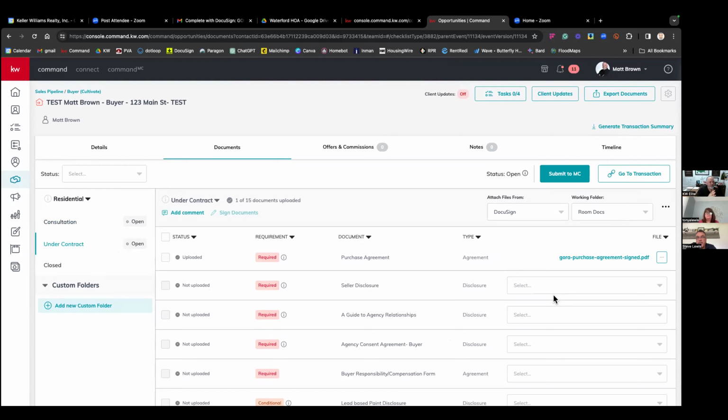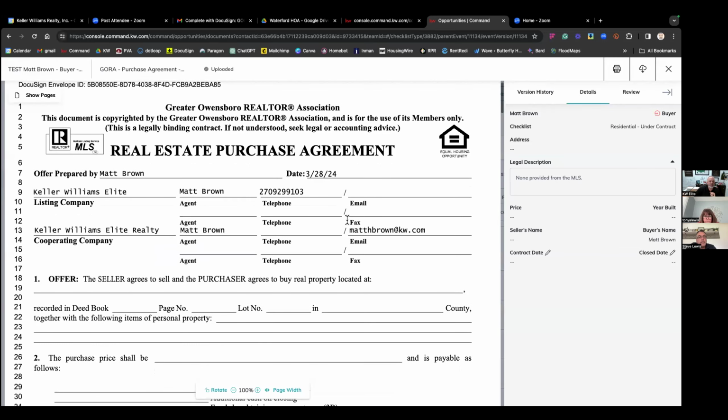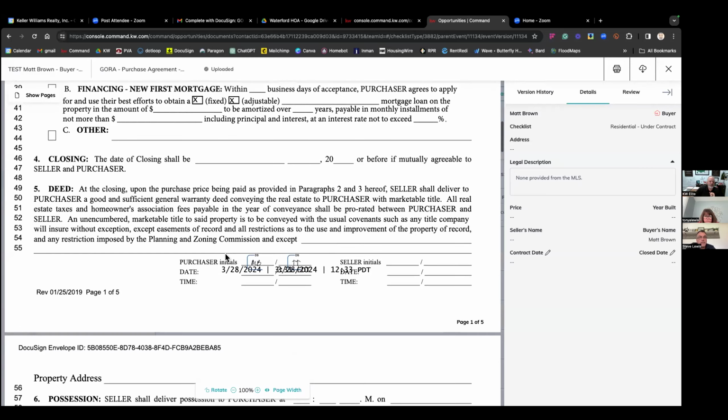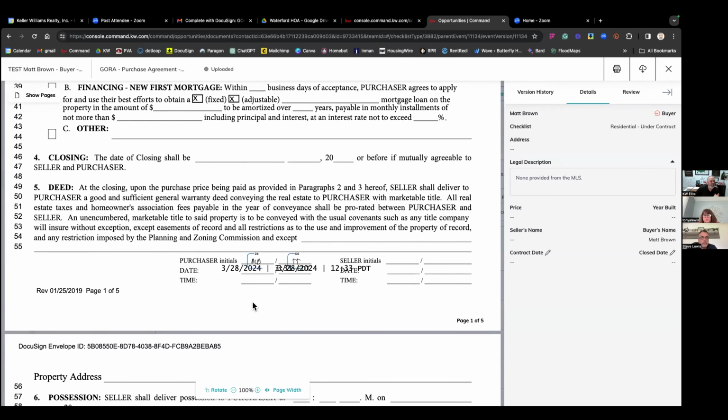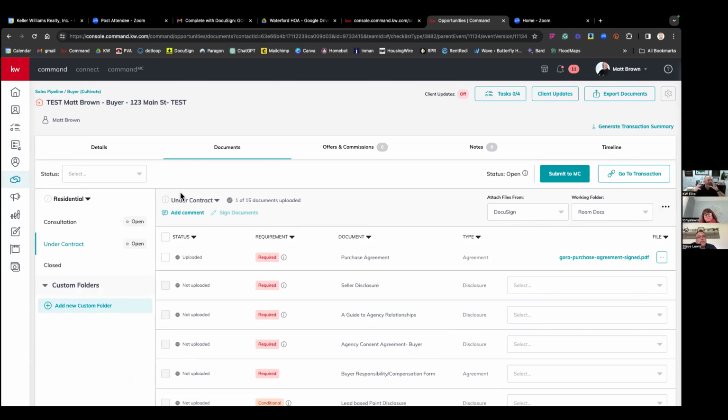So is that the purchase agreement they signed? Yeah. So I'll show you. Good question, Steve. You can see here, it's exactly what I filled out with signatures. So once they've signed, because we started it through command, everything links together.